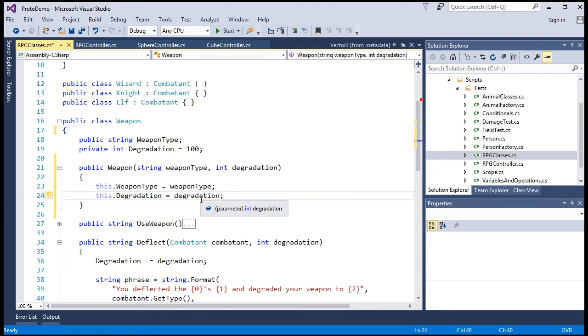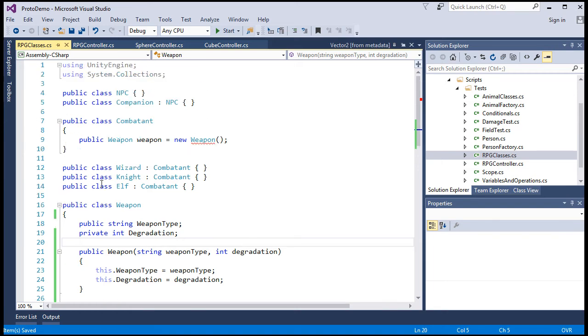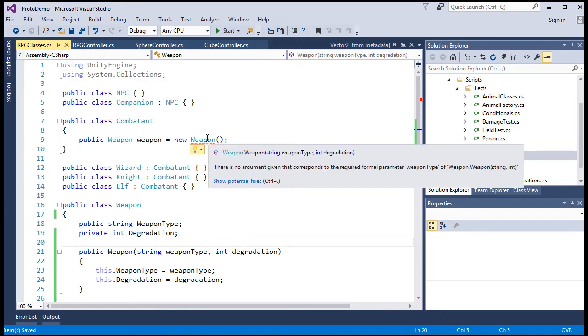And take that out because we're no longer needing to initialize it to a consistent state of 100. We can pass in whatever degradation value we want it to hold at instantiation. So as you see here, now it's got an error because it expects there to be a constructor with two input parameters.